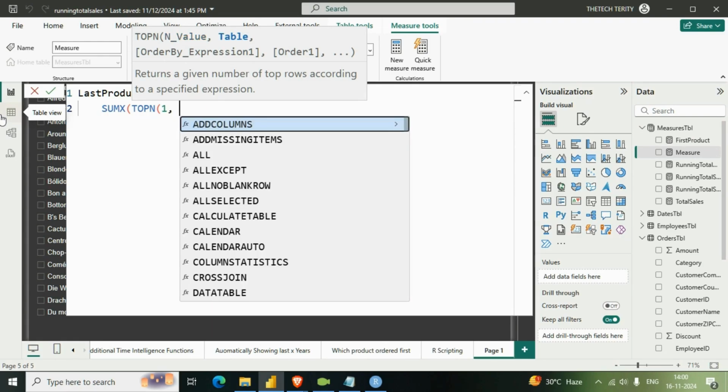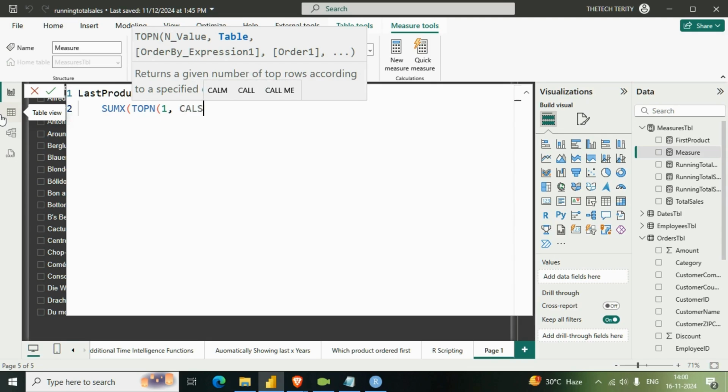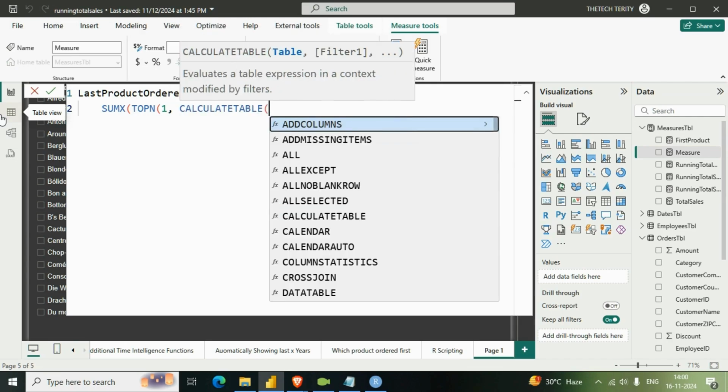Here we need to provide a table, so I'll use the CALCULATETABLE function. This table function evaluates the table expression in a context modified by the filters. What it does is evaluate a table in the filter context. We also use the CALCULATE function, which evaluates an expression in a filter context. That's the only difference: the table is the difference.